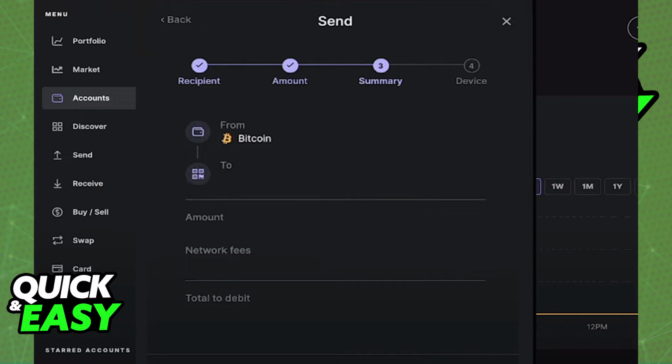After you are done inputting the amount and the necessary fees, click continue to double check everything, and you will be able to accept and send when you use your Ledger device.